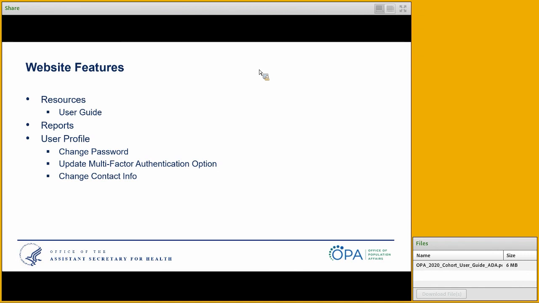And then you have access to your user profile, of course, to change your password, update your multi-factor authentication option, which is going to be something like a telephone number, so you can receive that secondary access code when you log in. And you can change your contact info to make sure it's up to date.